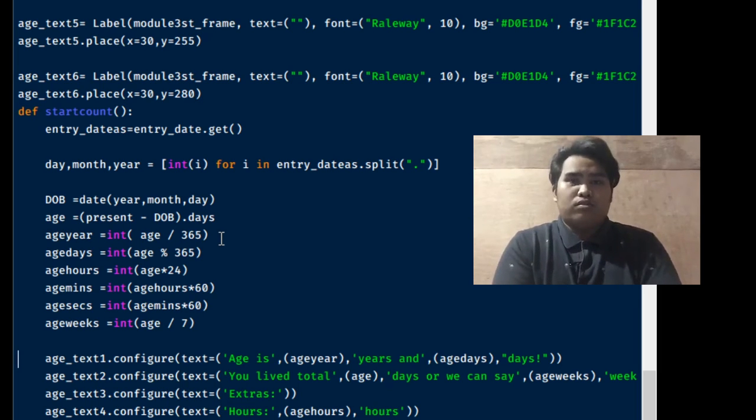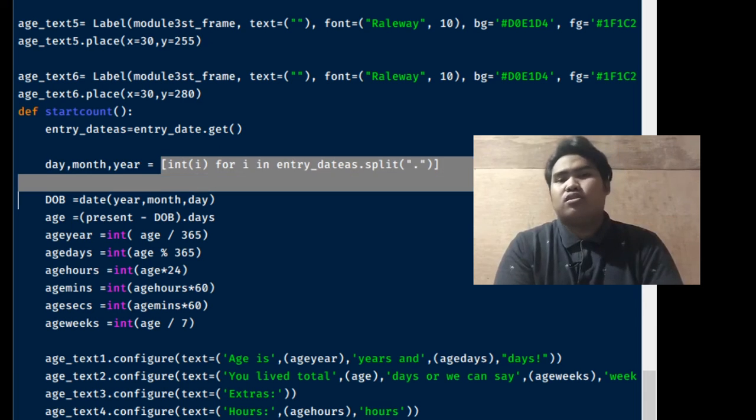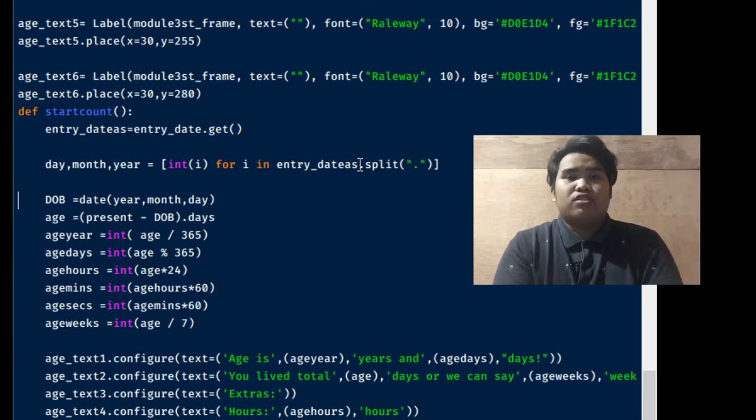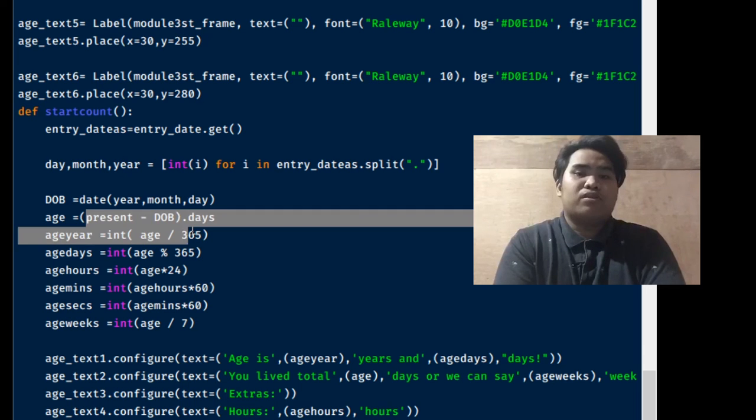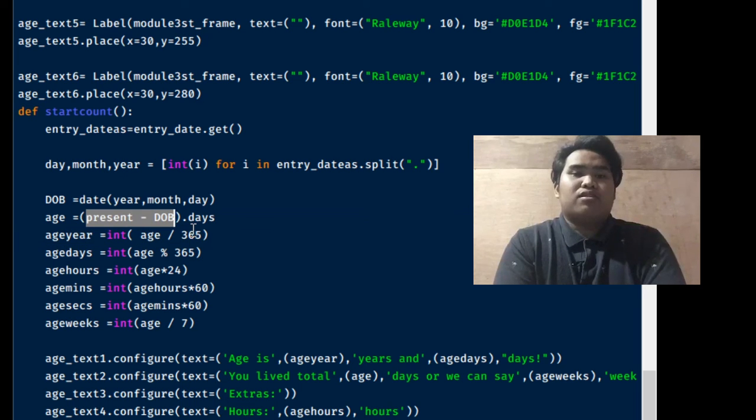Now for the code. We still use a list and the string method, which is split, since when we import time from the system, it already has its own sequence, which is year, month, and day. We arrange the given answers to the proper sequence so it can be calculated by subtracting the date of birth from the present time, and the rest is all mathematical equations.